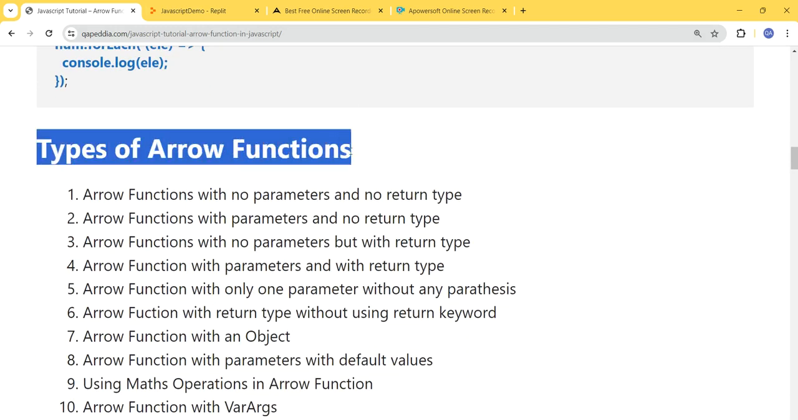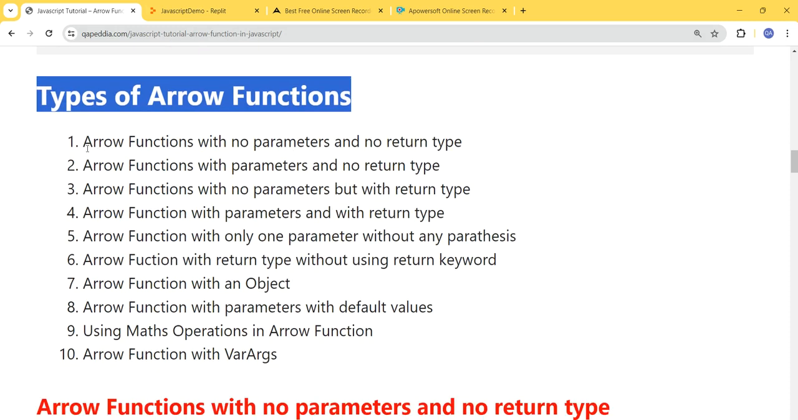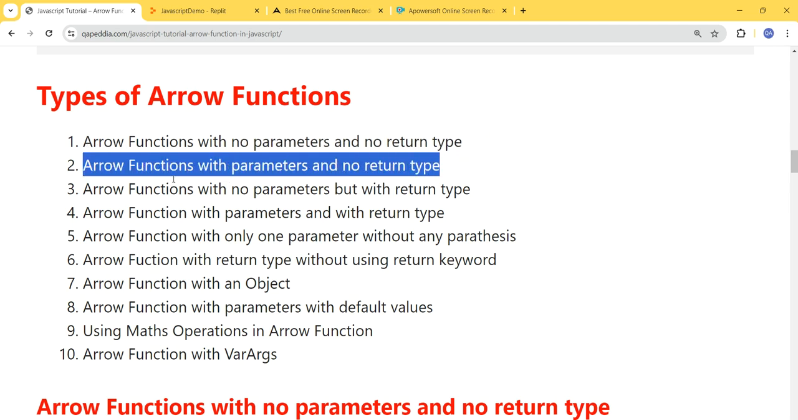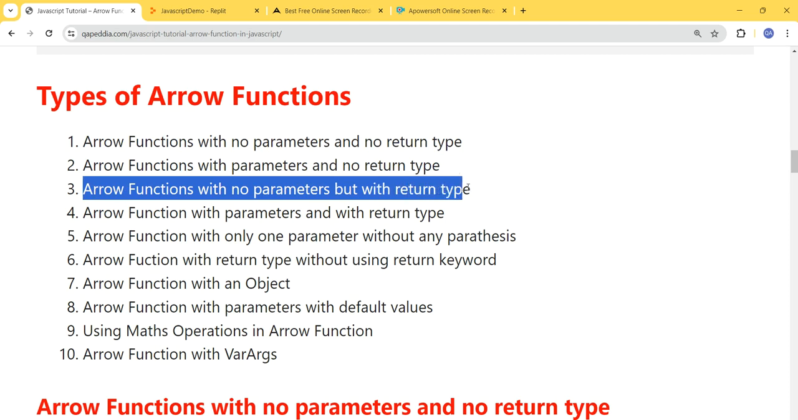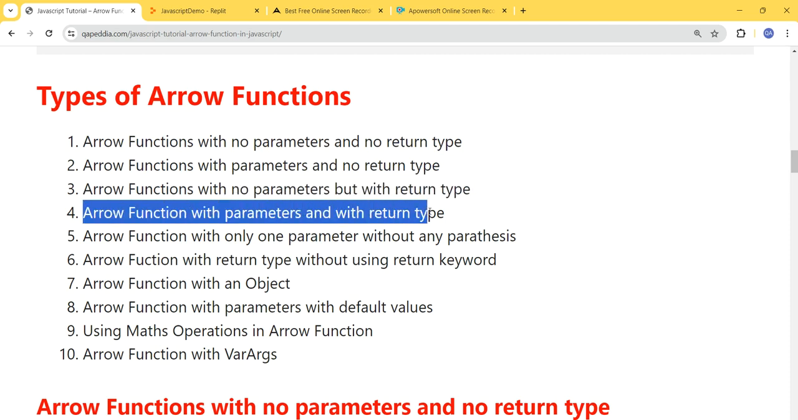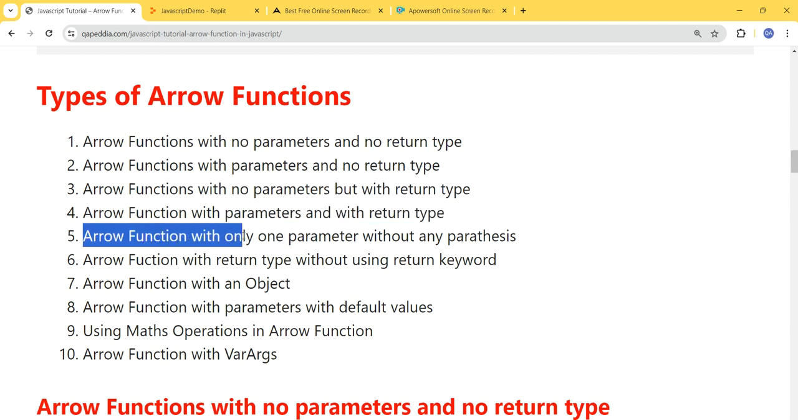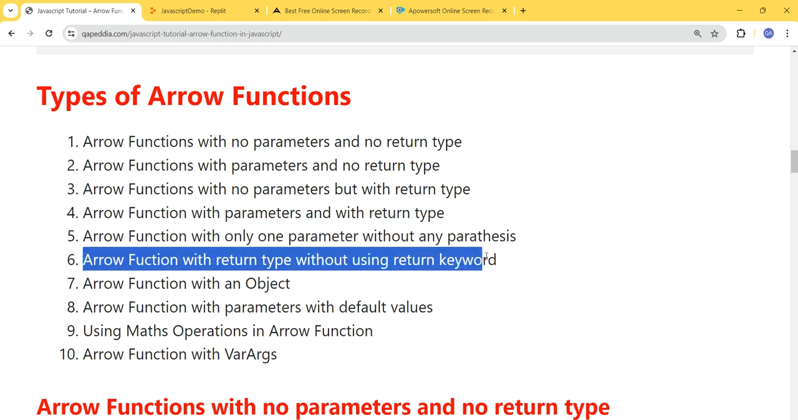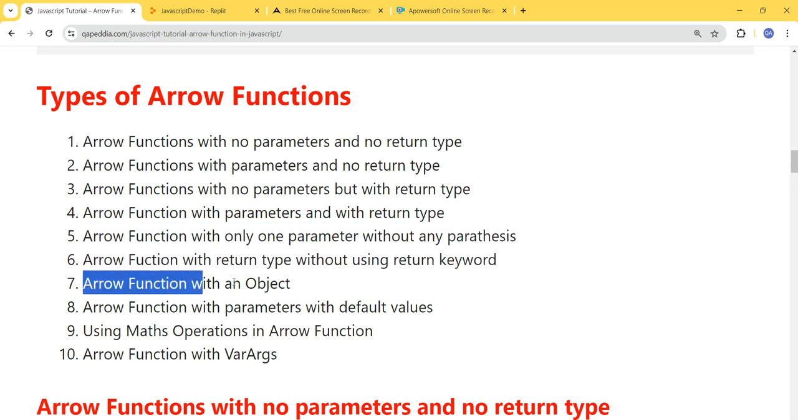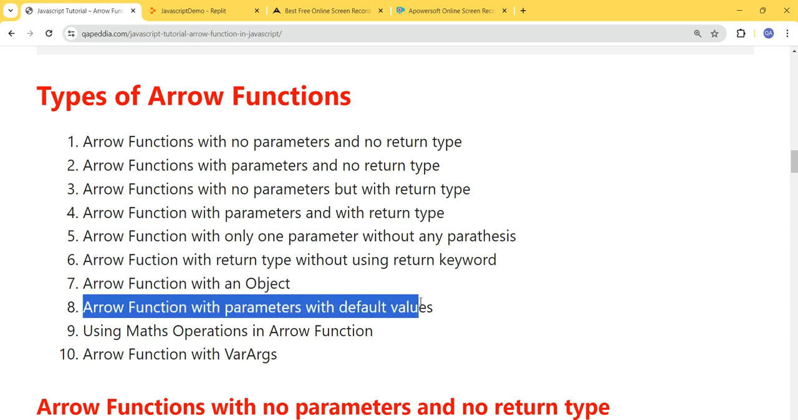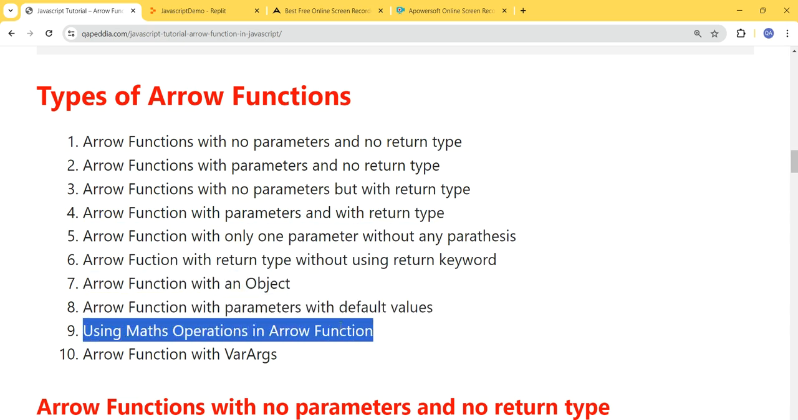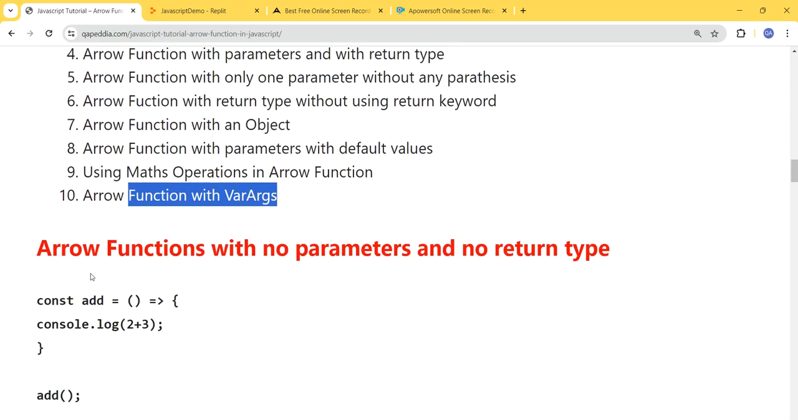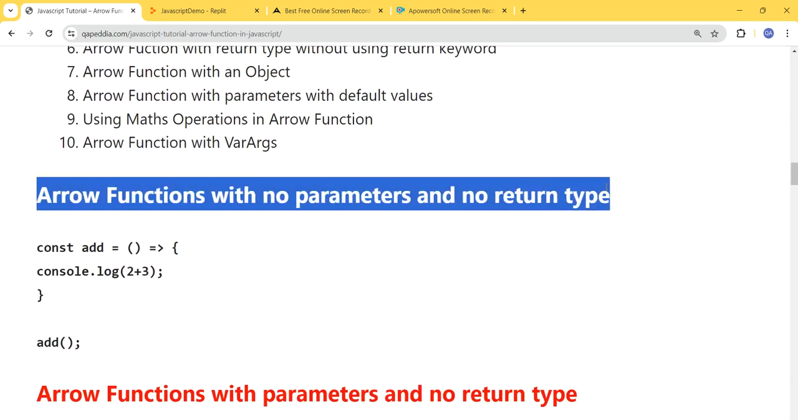Now, how many types of arrow functions do we have? We have arrow functions with no parameters and no return type, arrow function with parameters and no return type, arrow function with no parameters but with return type, arrow functions with parameters and with return type, arrow function with only one parameter without any parenthesis, arrow function with return type without using the return keyword, arrow function with an object, arrow function with parameters with default values, and then we'll use math operations, and then arrow function with VarArgs. So let's see the first one, arrow function with no parameters and no return type.